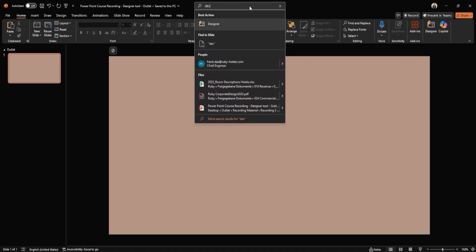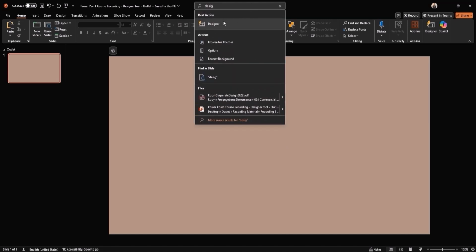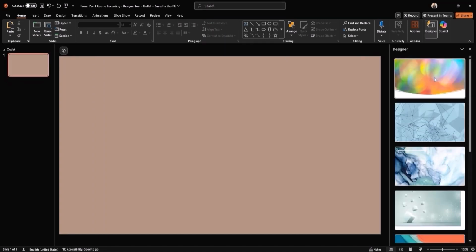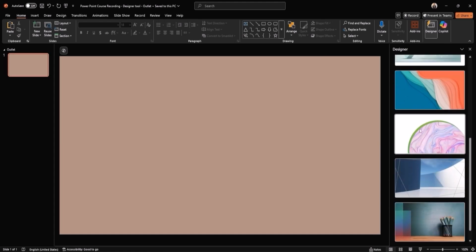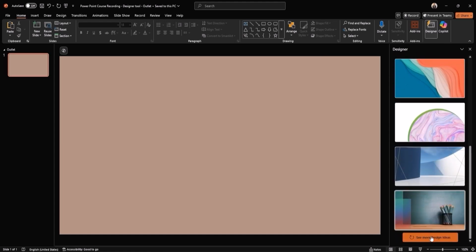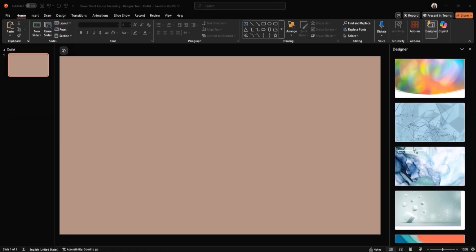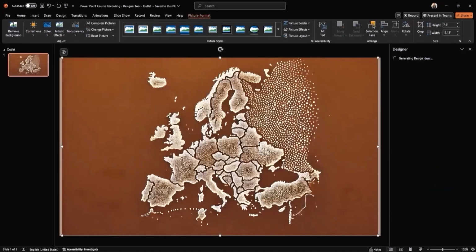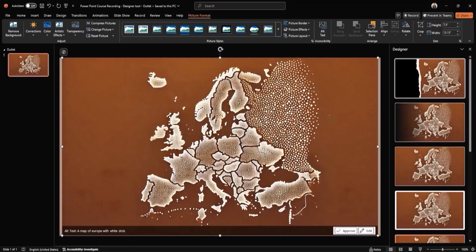The Designer tool in PowerPoint is content-aware, meaning it will try to match the design suggestions to the content already on your slide. For example, if you drag in a background image, it will generate design ideas that complement that specific image. Keep in mind, the suggestions you see on your screen may differ from what I see on mine, as they are tailored to the content and layout of your slide.